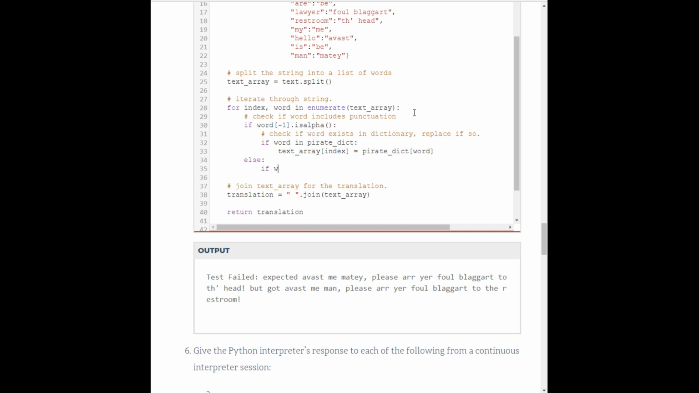We need to check if it's in the pirate dictionary. So if word in pirate dictionary. But if I do just if word in pirate dictionary, it's not going to find it. For example, our example down here is man, comma, should become matey, comma. So if I just do if word in pirate dict, it's going to search pirate dict for man, comma, which is not in there. It doesn't exist.